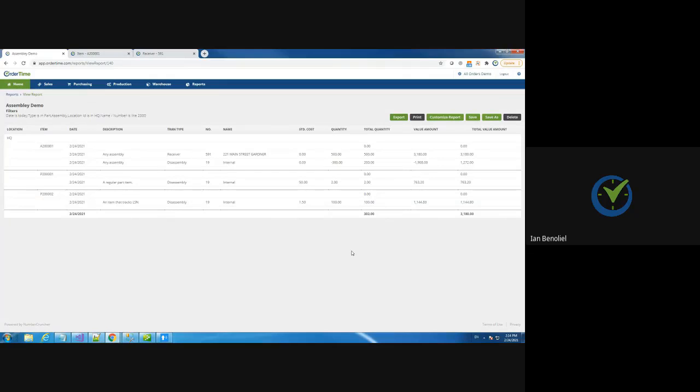So this is exactly what happened. What we're looking at here is what's called a valuation report. And I'm looking at just those 3 items that we operated on today. So let's take a look. We bought it today. We bought 500 units split up into 2 lot numbers for a total of 3,180.